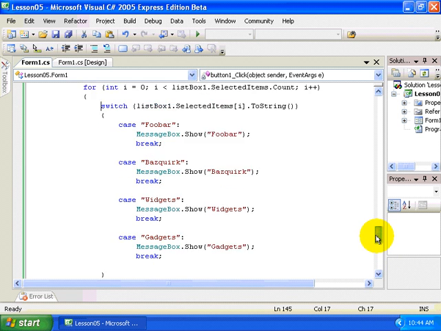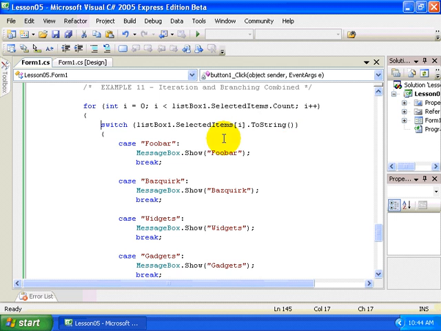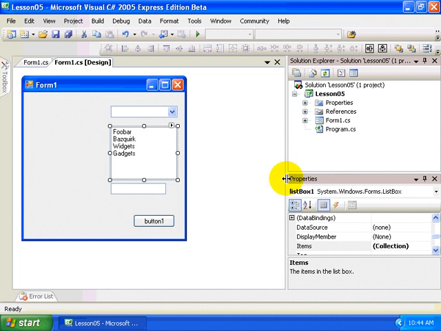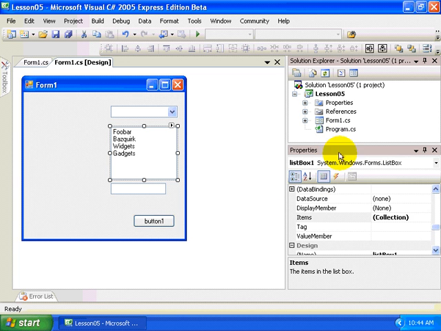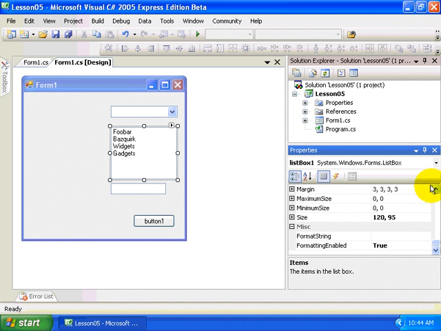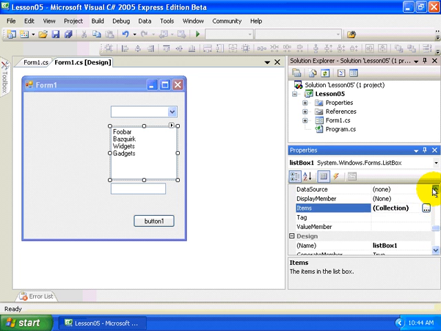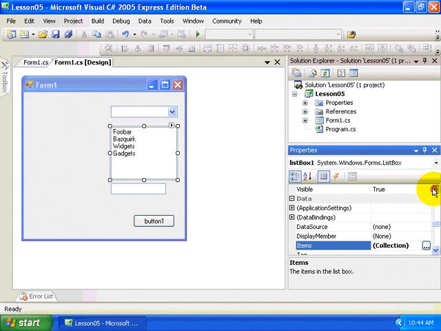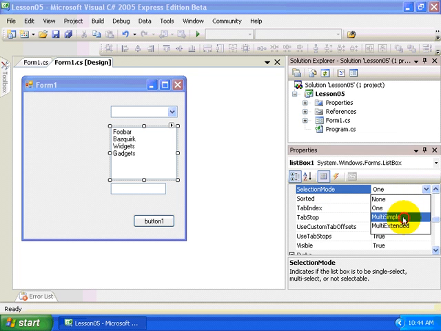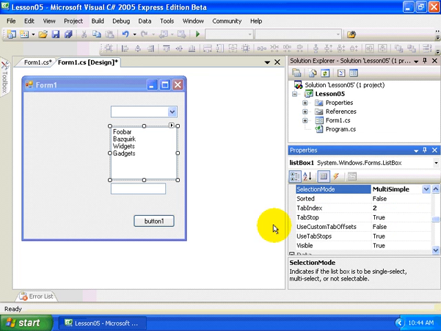This time I pasted in a pretty lengthy example that is going to feature the list box. Now, one thing I want to do to the list box is change one of its properties. So I'm going to drag this over. This time I want to allow multi-selection. So let me see if I can find that property here. Selection mode is currently set to 1, but I'm going to select multi-simple. This should allow the user to select multiple items in the list box by holding down either the shift or the control button on the keyboard to get different results.